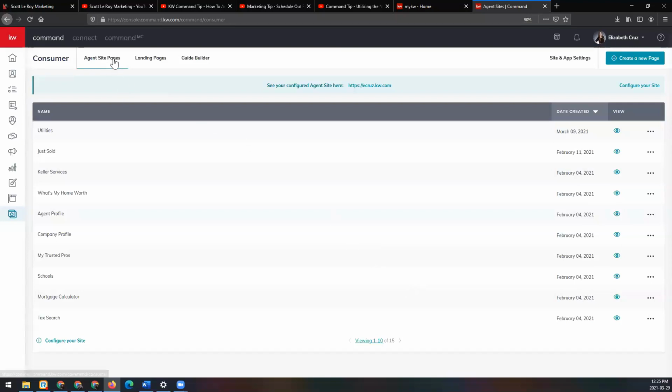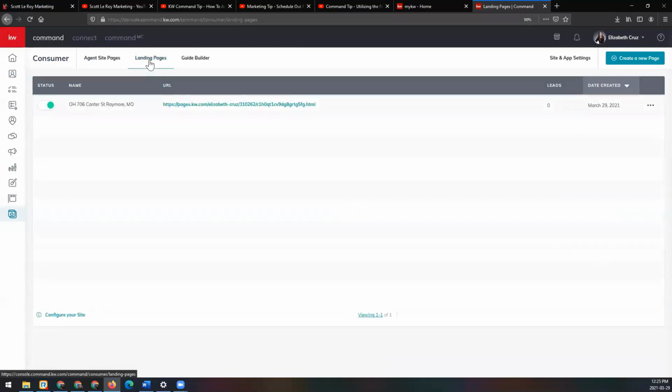You'll see it defaults you to the agent site pages. So we're going to tab over to the landing pages. It's the second option, in the white menu along the top, and you'll see our landing page here, Open House 706 Cantor, and the URL.